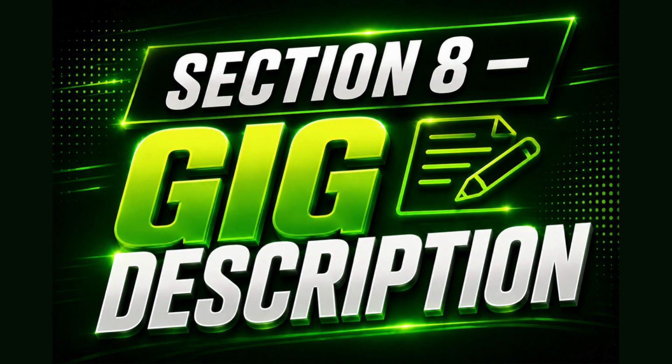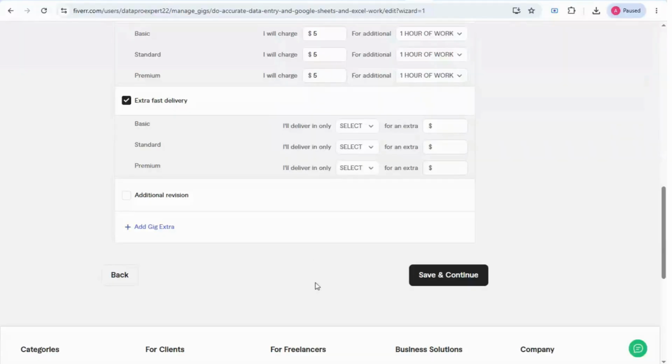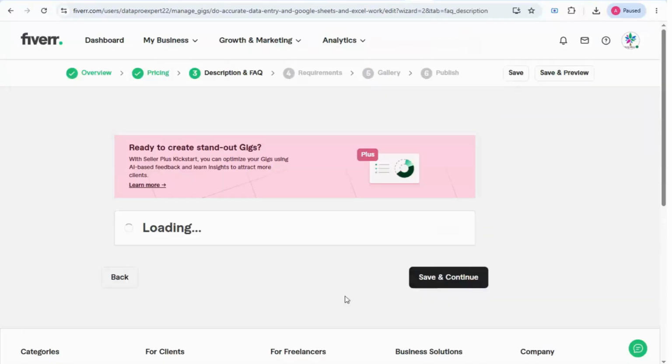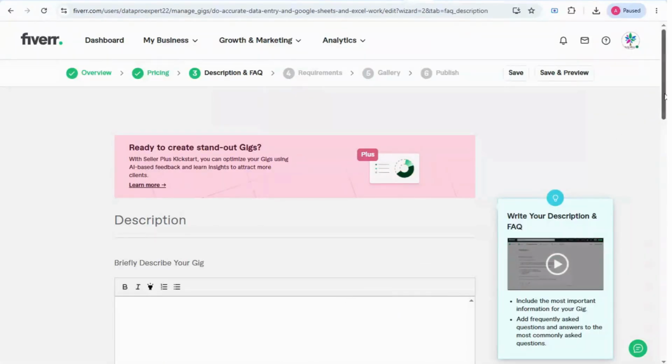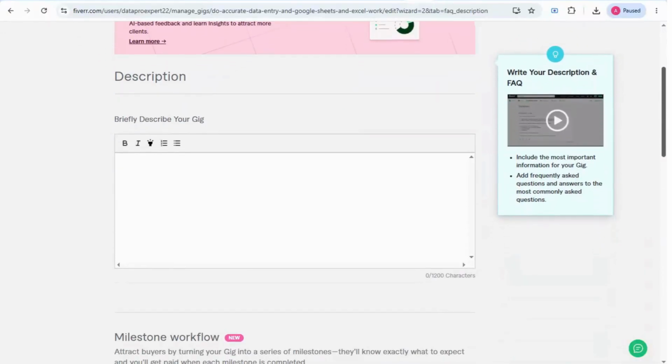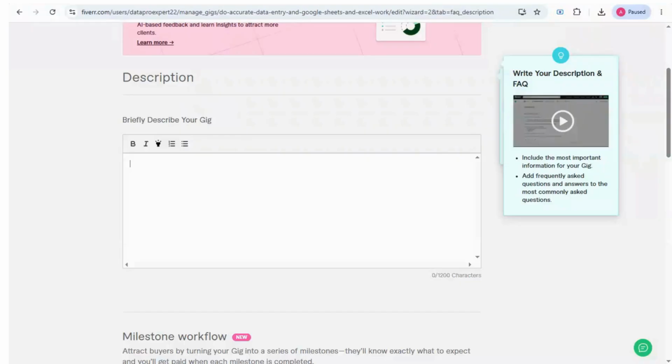Section 8 is gig description. After done pricing, we are going to save and continue, and we are going to come to the description page. Here we are going to write a brief description of our gig. Now let's write the description of the gig.